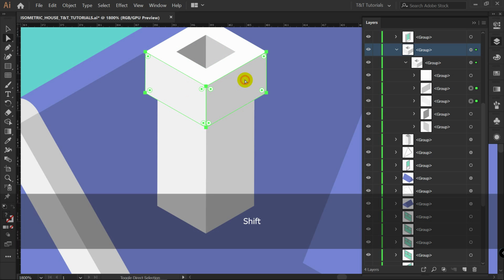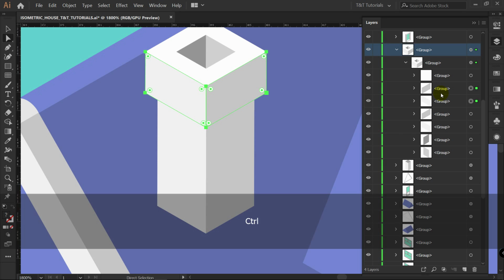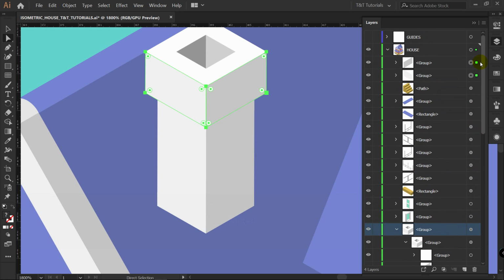If you pick these two objects, press Ctrl C, Ctrl F, they will be copied inside of this group, and you don't want this in this case. You want them to be copied as separate objects. So let's press Ctrl Z, Ctrl C, Ctrl Shift V. And now you have them here.